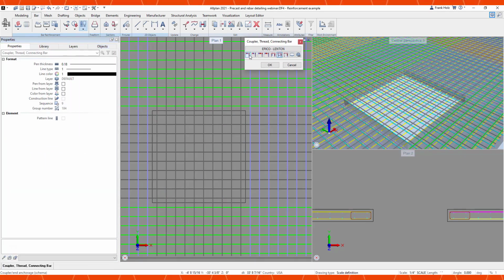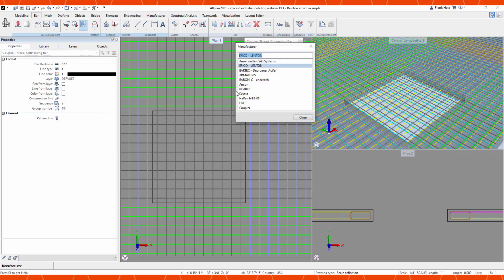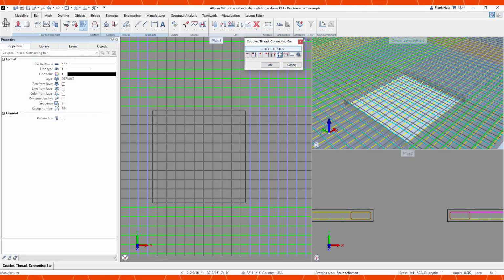Now I'm going to use my coupler thread connecting bar tool. Lots of different options. I can just place couplers at ends, threaded bars at ends to match a coupler somewhere. I can create a coupler to close a small gap. Here though, I'm going to use the option to split an existing bar into 2 pieces and create a coupler connection there. You can see I can choose my different manufacturers. We can always add these, but we have most of the ones that are popular here as well.